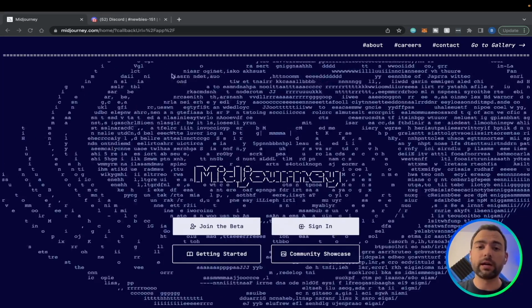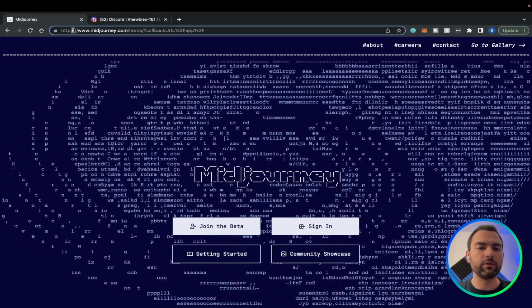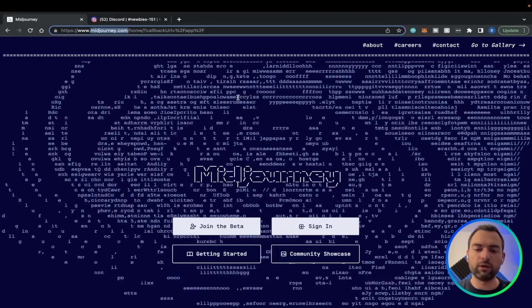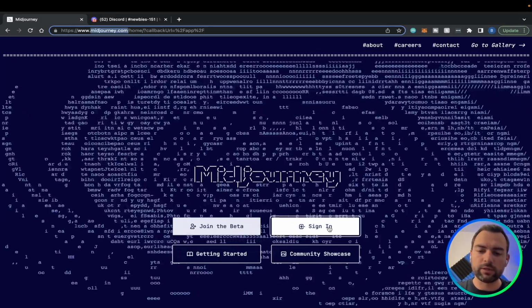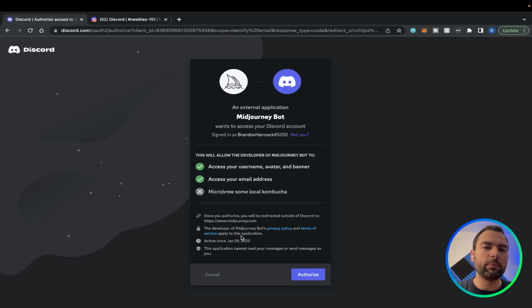So the first thing we need to do to start accessing Midjourney is to head over to midjourney.com. And once you do that, you'll be met with a funky looking page just like this. In order to start using Midjourney, what you'll need to do is click the sign in button. And after that, you'll be brought to a prompt like this, which is asking to connect your Midjourney account to your Discord account. So if you haven't already created a Discord account, what you'll need to do is head over to that website and create an account real fast. But once you do that, you'll come back over here and allow Midjourney to connect to Discord.